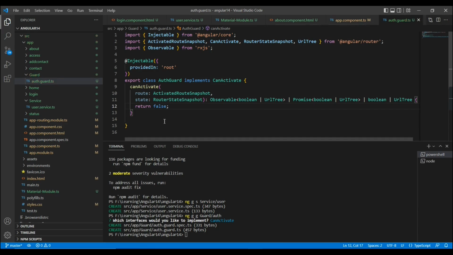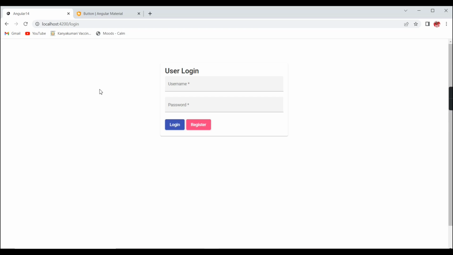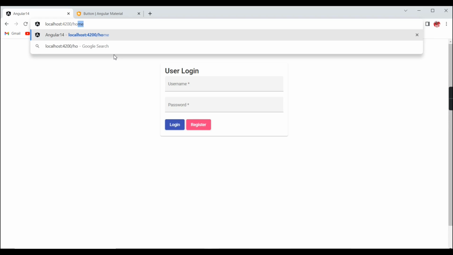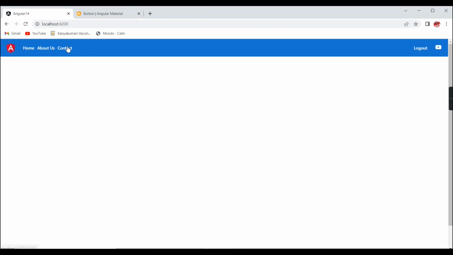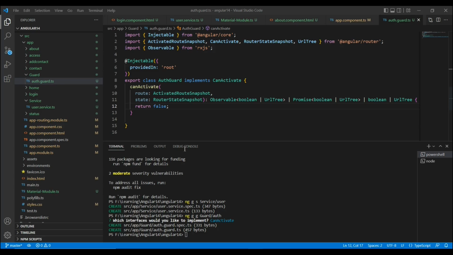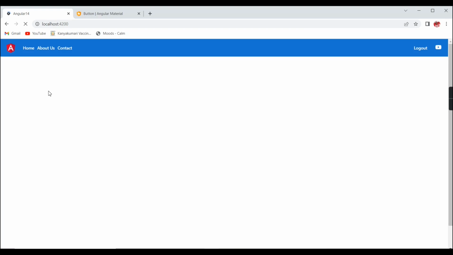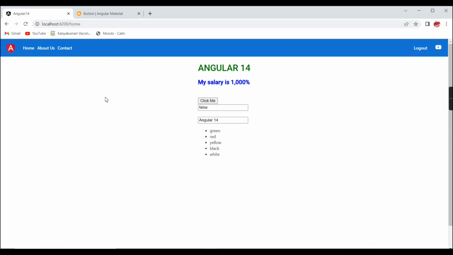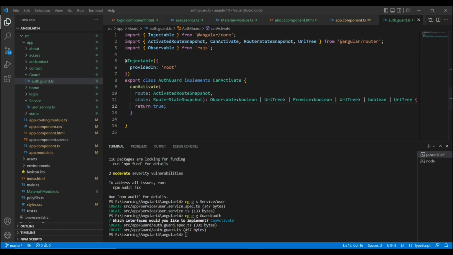Okay, currently I'm in the login page. If I try to give the home also, nothing will be loaded. It's just redirected to the normal page. And if I try to click this home, that also is not working. Okay, so in case I try to give true, now it's working fine. If I click the home, it's working.